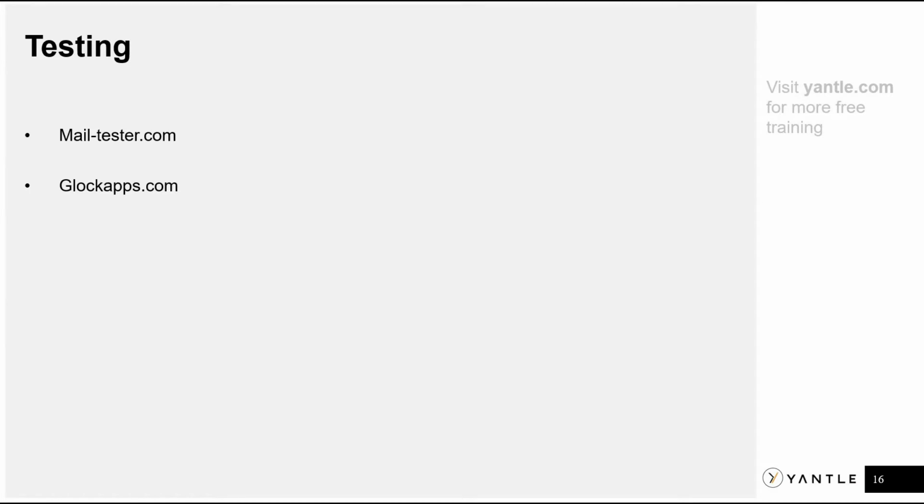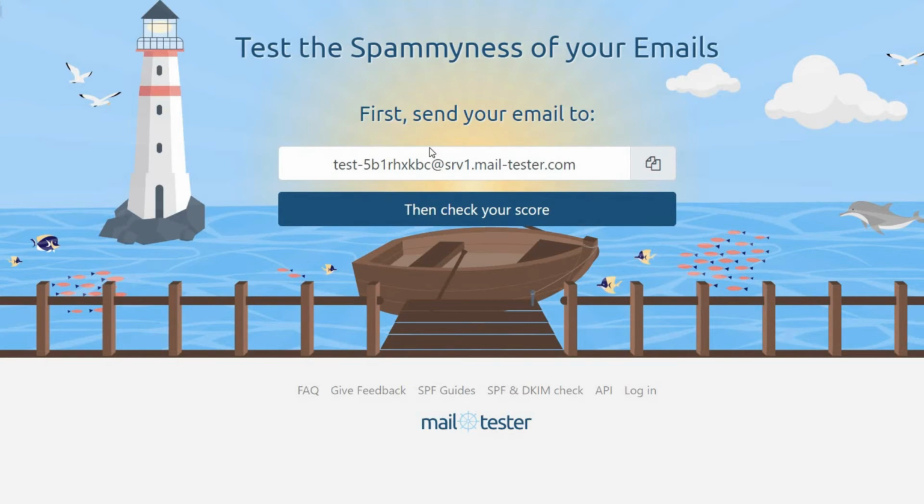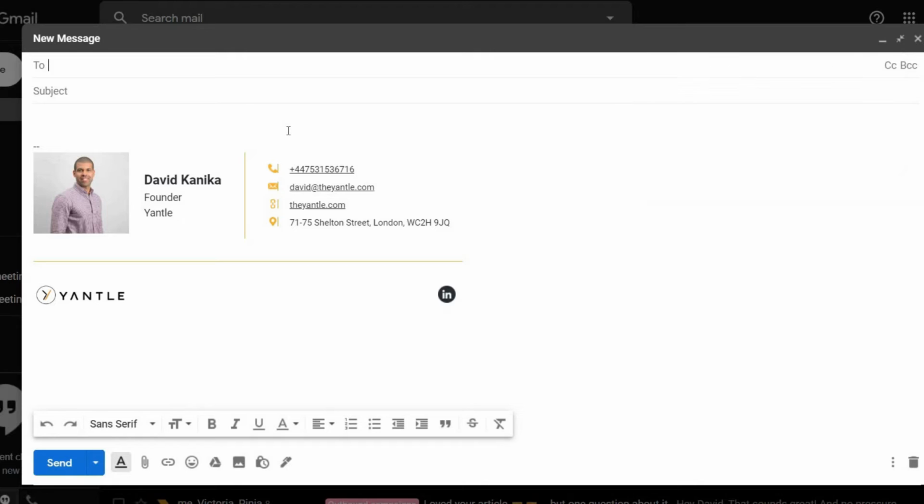The next stage is testing, and once you've been warming up your email for around 2.5 weeks, you want to now start testing if your email address is performing well and if it's ready to be used for your cold email campaign. One way how you can do this is through mailtester.com, and simply you will copy the email address they provide to you, and you'll plug it into your new email address, and you will send an email.